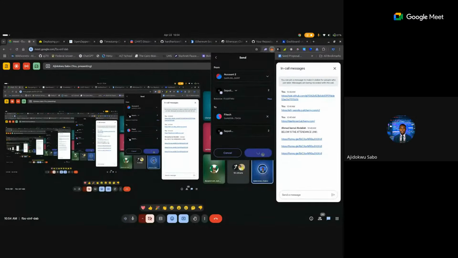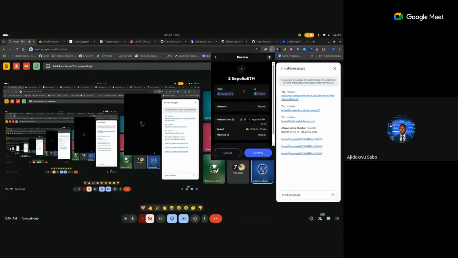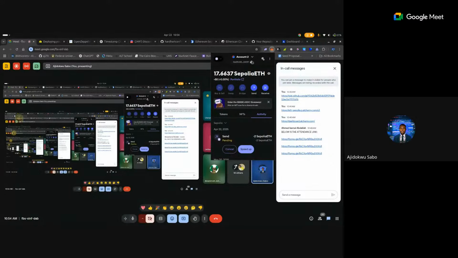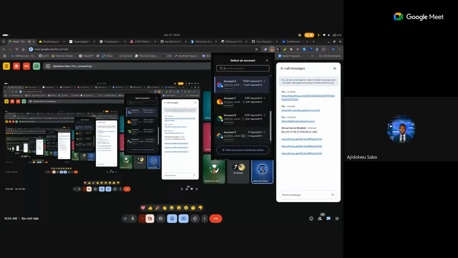Okay. So if people like carry the private key of this Fitech account, let the 2 Sepolia loss. I'll report you people to your mentors, to the boss. So I'm showing people that I'm sending 2 Sepolia. I'll go and open the account private key now.